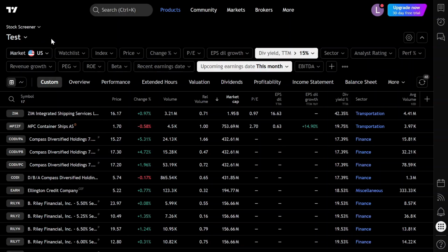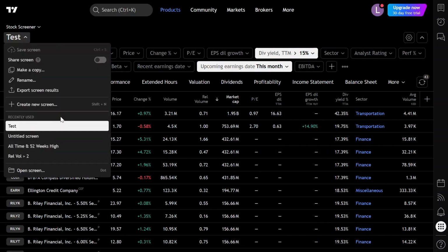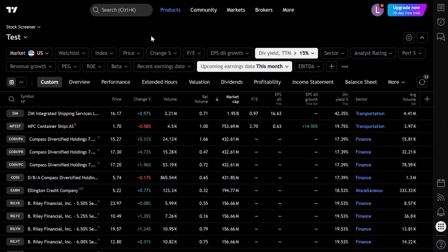And another important point which is linked to this is that you can create, I guess, as many stock screeners as possible. I do not know if there is any limit here. Just click the create new screen and then you can customize a new screener, one for day trading and one for investment.